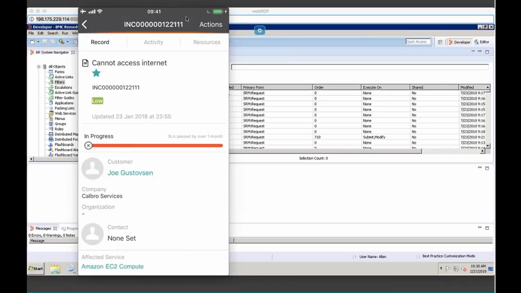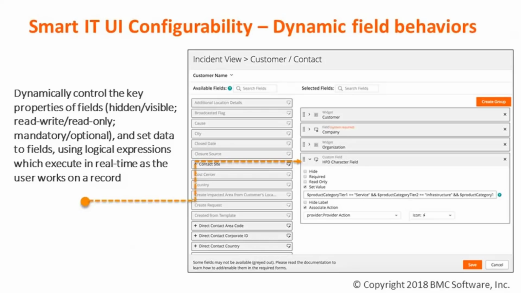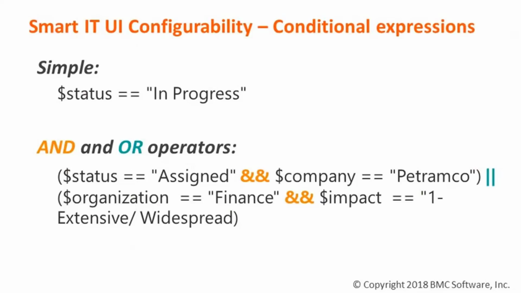Okay, so quite a lot already that you've seen. You've seen the ability to create dynamic behaviors which change both the properties of a field and the value. I wanted to just show you in a little more detail how some of these expressions work, because I'm sure for this audience that's pretty important to know.